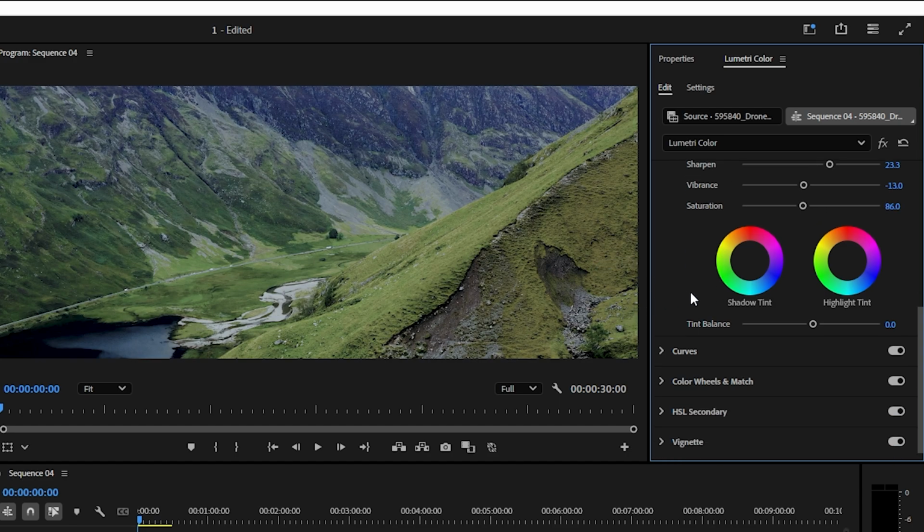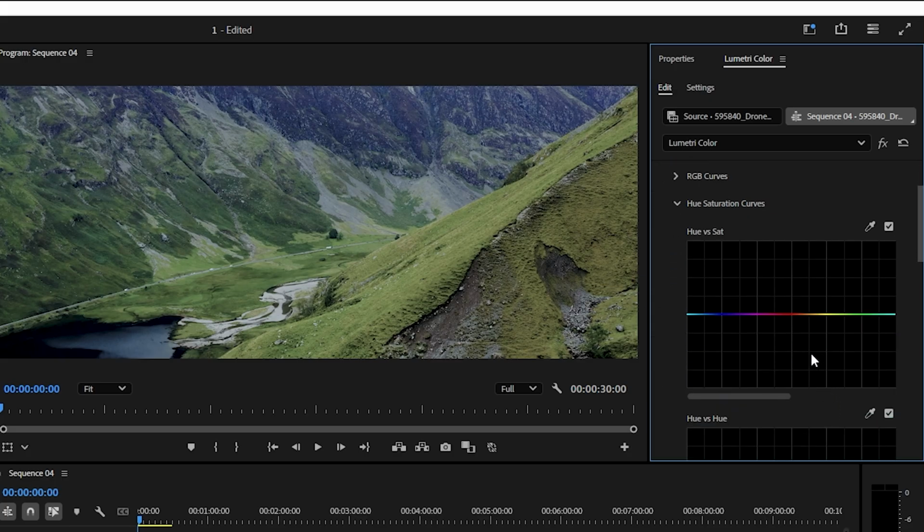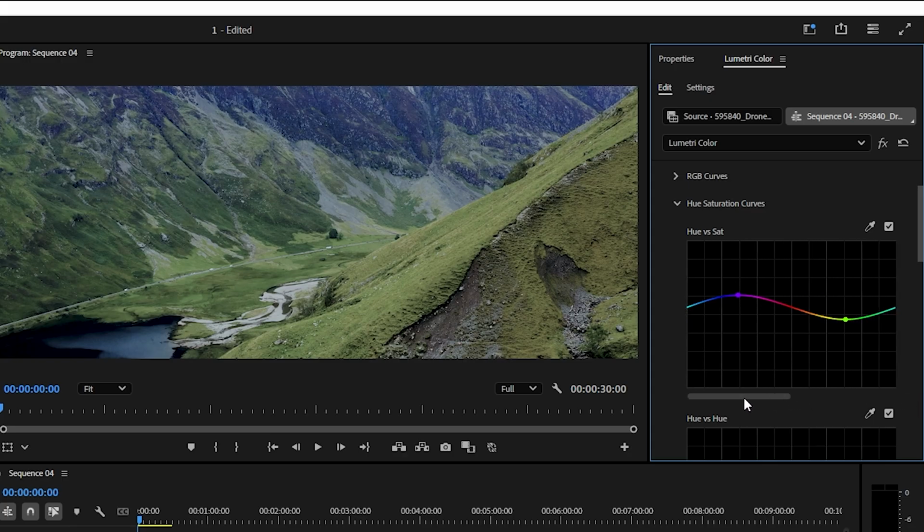Next step is to extend the curves option, and under Hue Saturation Curves, we are going to make changes to the hue versus saturation section. Just increase the hue amount, while reducing the saturation, just like me. Make sure your pattern is similar to mine, for perfect results.